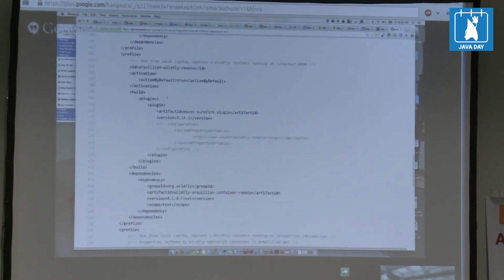And in my pom.xml, I have an Arquillian WildFly remote profile where I'm saying I built my test and I'm going to run against a remote WildFly. This WildFly could be running locally on my machine, or this could be running on some remote machine. It doesn't matter for now, okay? But what I'm using is the WildFly Arquillian container remote for that. So just by specifying that container, it refers to the default host and port. If you want to configure it, you can configure it. And the way you configure it is by specifying a configuration element here for the Maven Surefire plugin.